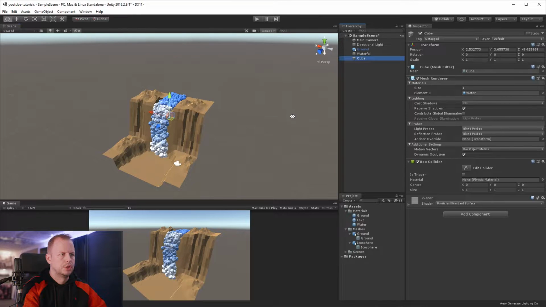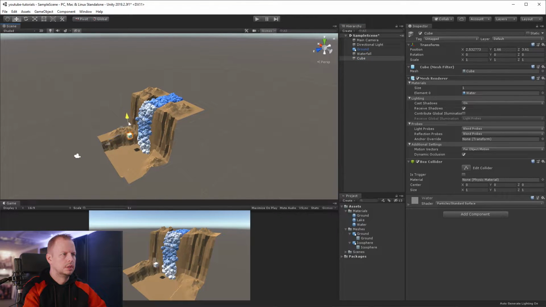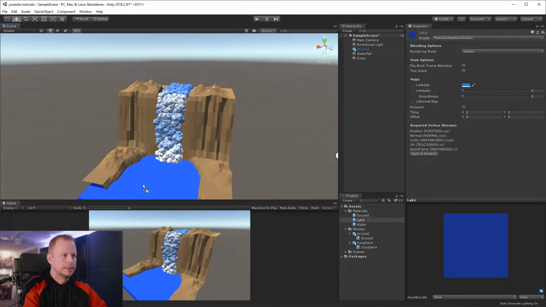Let's move this cube. And then when I press R to resize the scale of it, like make it wider, just bigger in general. W to move it into place there. Lake, there we go.